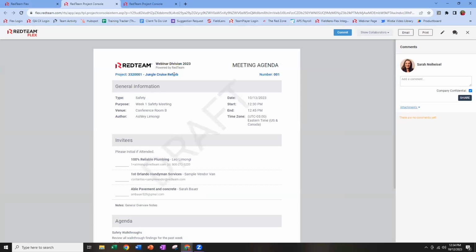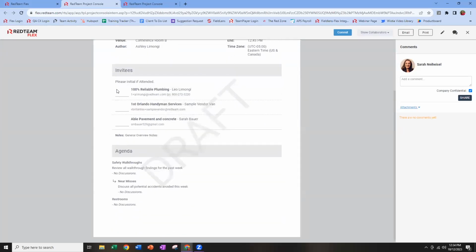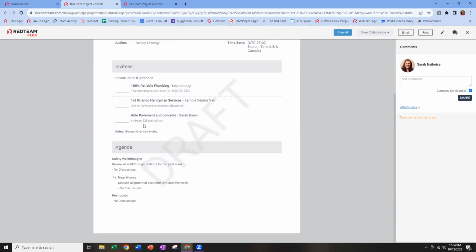You can see the project name and number, the number of the meeting. We call that the meeting ID. You've got the when and where of the meeting up top, and who's invited. We're going to show you their company, their name, their contact information, and we're also going to show a space for taking attendance. Not that you have to use it, but if you have a large meeting and you'd like to post this on the door and have folks initial as they come in, or if you'd like to have someone checking off folks as they walk into the room, you can do so. You've got space here. There's your general overview notes as you type them in.